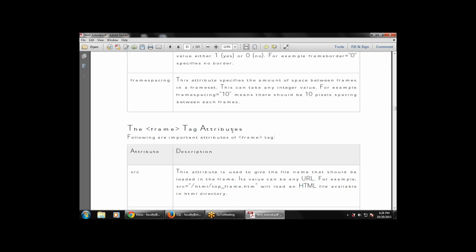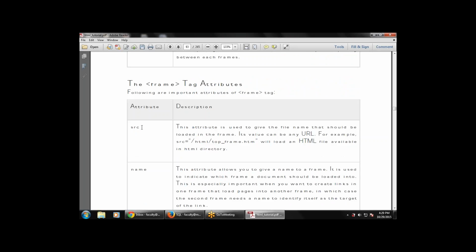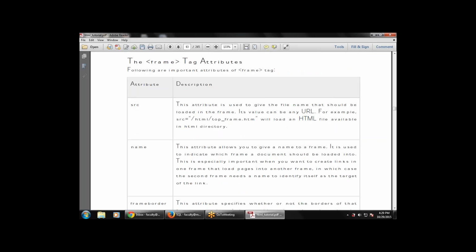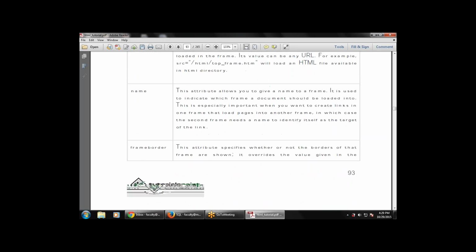Next we studied the various attributes that are used with the frame tag. The frameset tag defines the boundary, and the frame tag defines which HTML page or window will be opened within that frame. These are the frame tag attributes. One is src, that is the source. Then name, that is the name of the frame, which defines the frame's name. This is also one of the attributes used with the frame tag.